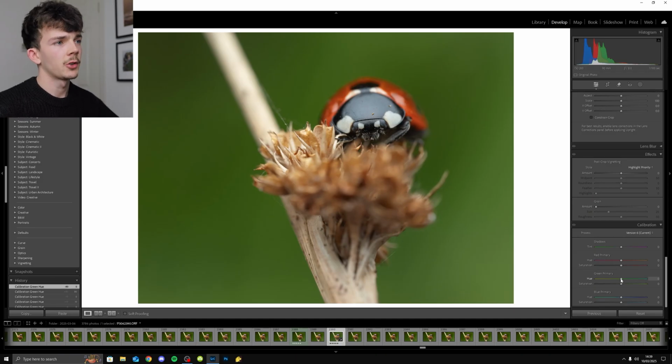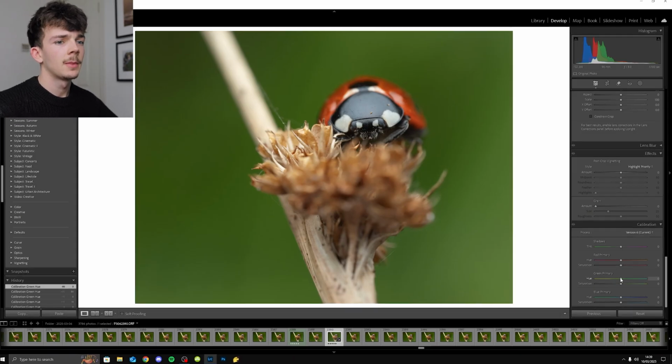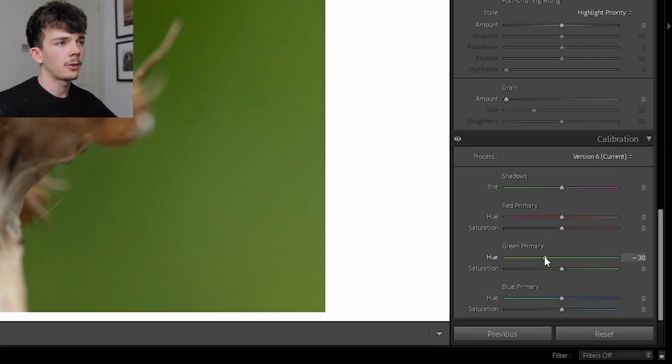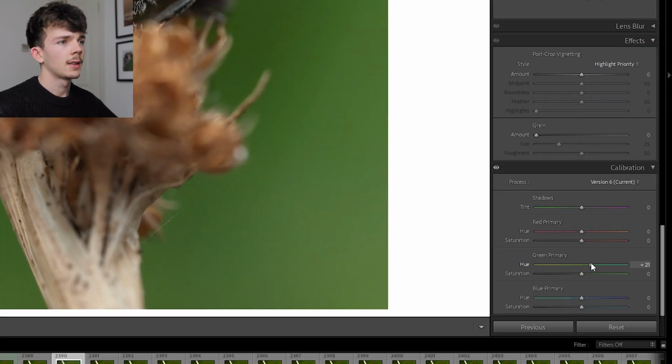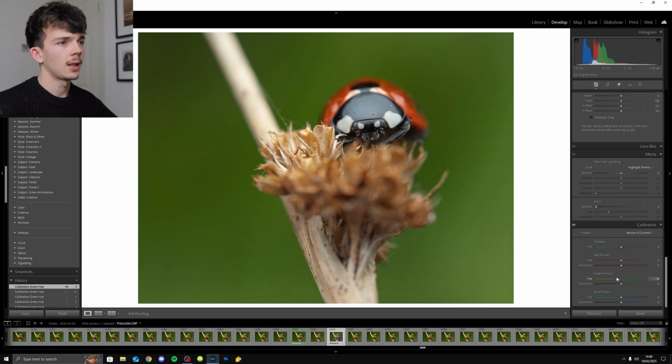Next up, I'm going to play around with the calibration tab, and this is where you can drastically change the colors in your image. And the reason I'm doing this now is because when I mess with the colors in here, it's a lot easier to go back to the HSL tab to fine tune all the colors. And as you can see, the greens are a bit orangey, yellowy sort of hue. But if I move the hue of green primary to the right, there's a greater contrast between the greens and orangey yellow colors in the image.